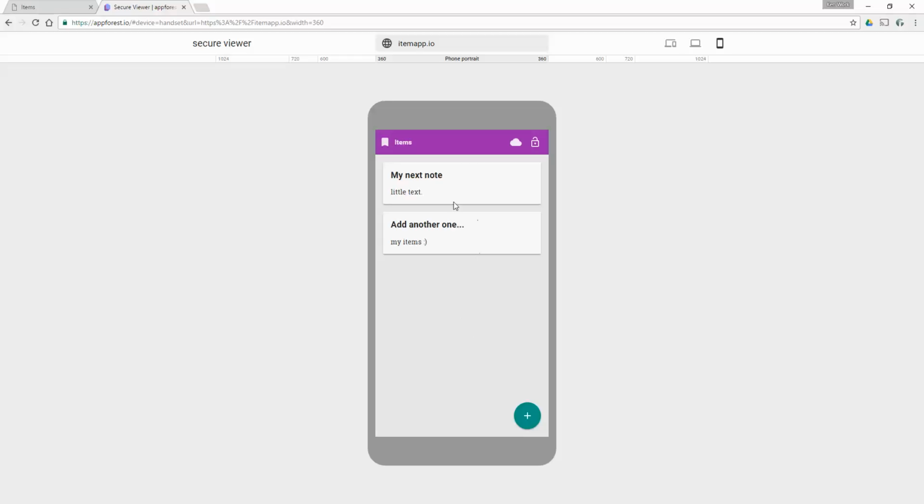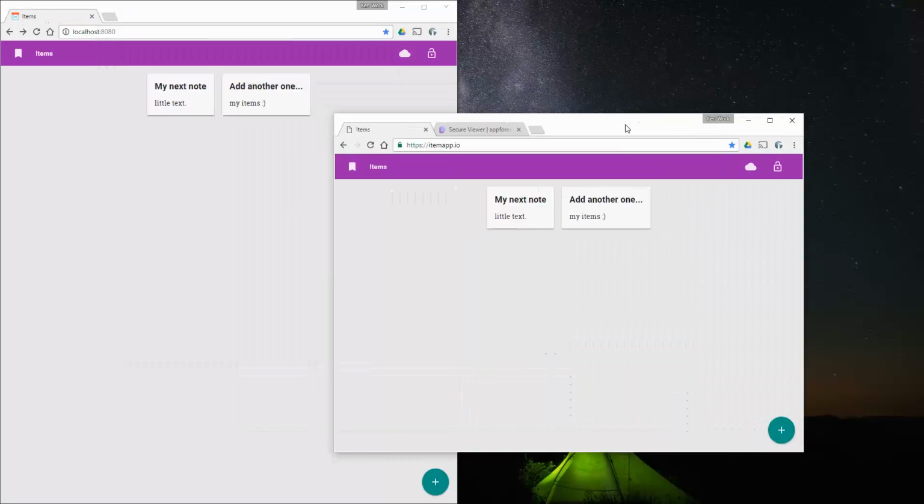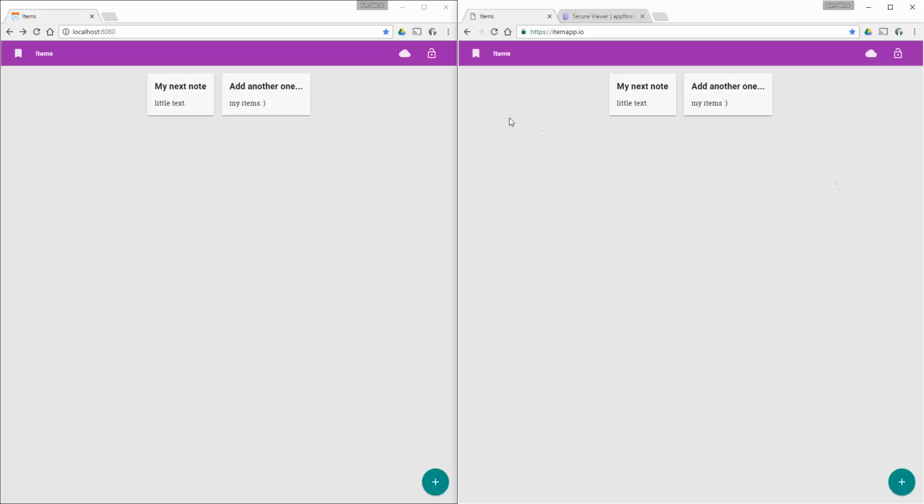So that's itemapp. So far, it's just a little something we've put together. We're going to extend it a little bit more, but let's go ahead and show you something that's really cool about itemapp. It works offline, and it's damn near instantaneous when you go to it. So this is the localhost version that I have on my computer. Just imagine that's your mobile phone.